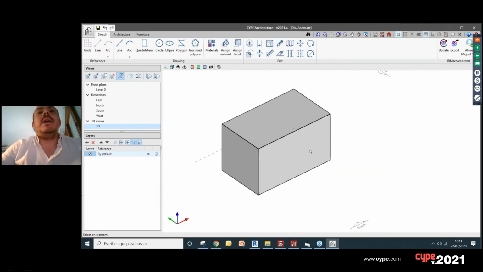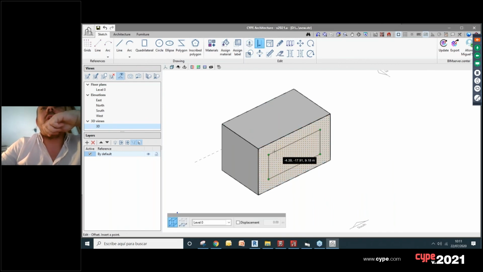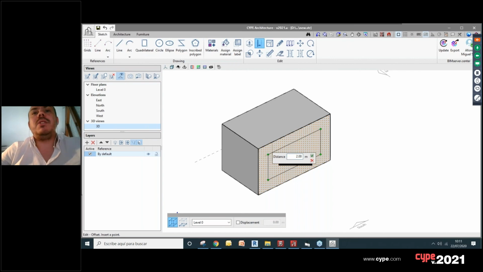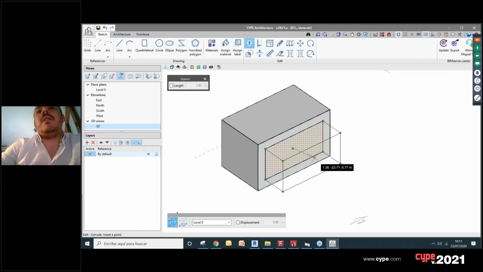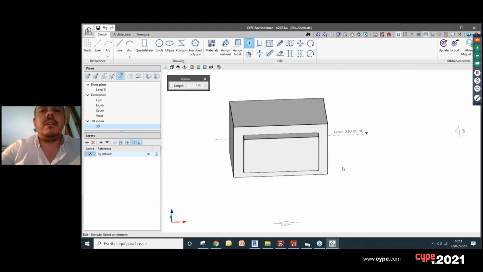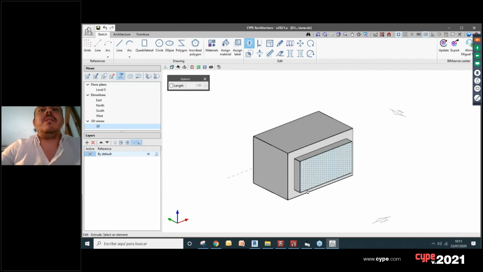Then we could offset one of the surfaces. For example, here we have this other rectangle with a distance of maybe 2 meters. We can extrude it again. I'm just doing something here; the geometry doesn't matter too much.